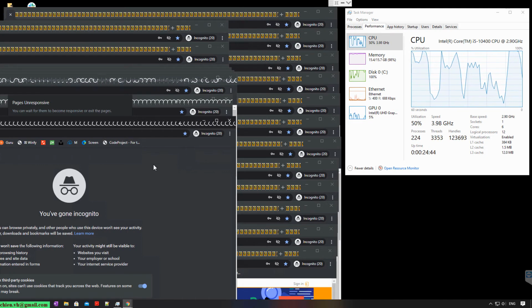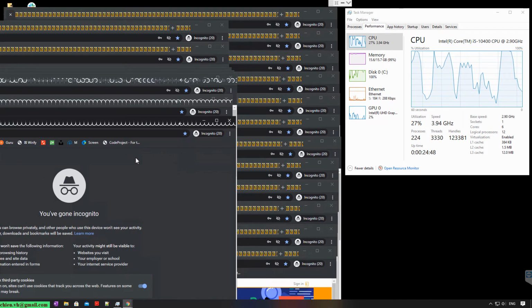So you see that we have just completed opening around 20 instances of Google Chrome on this PC, and in each instance we opened around 100 tabs. So that means we have opened around 2,000 tabs of Chrome on this PC.